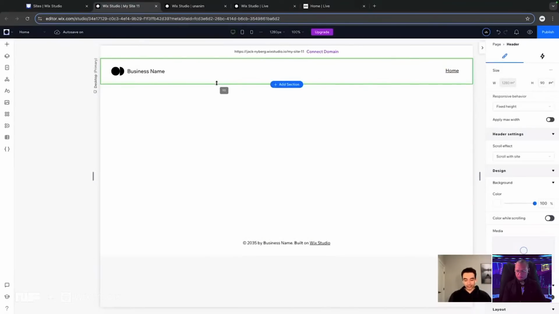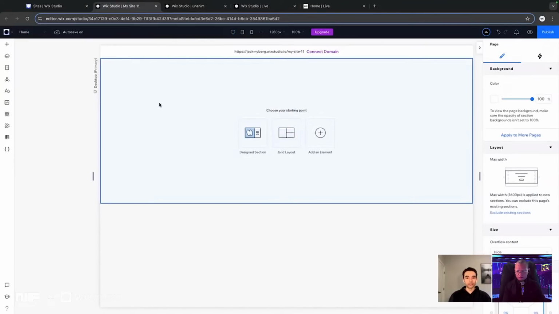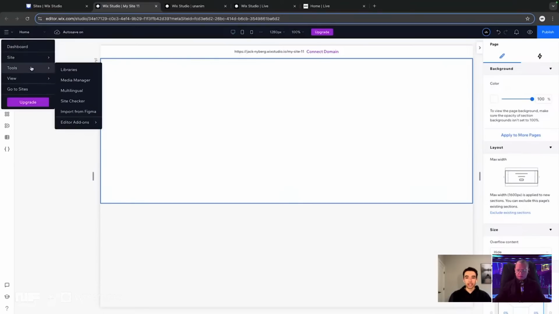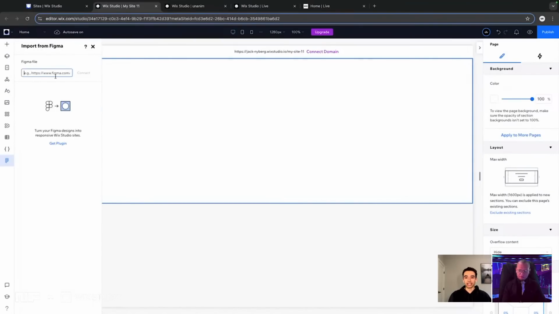So we're going to be starting off with a blank site here. The very first thing we're going to do is we need to install Figma to Wix Studio. So come up to these three lines here, and we'll come over to Tools and hit Import from Figma. And now the link in there is just a dummy link.